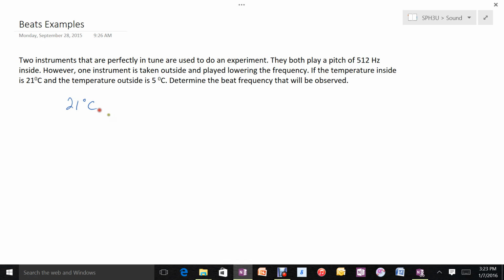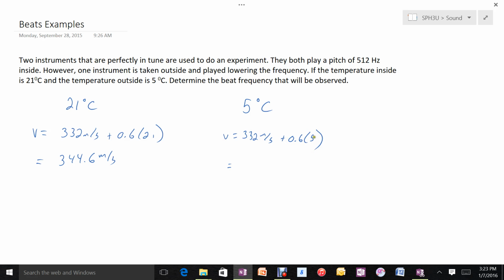sound at 21 degrees Celsius and at 5 degrees Celsius. At 21 degrees Celsius, 332 meters per second plus 0.6 times my 21 works out to 12.6, 344.6 meters per second. At 5 degrees Celsius, I'm going to get 335 meters per second.